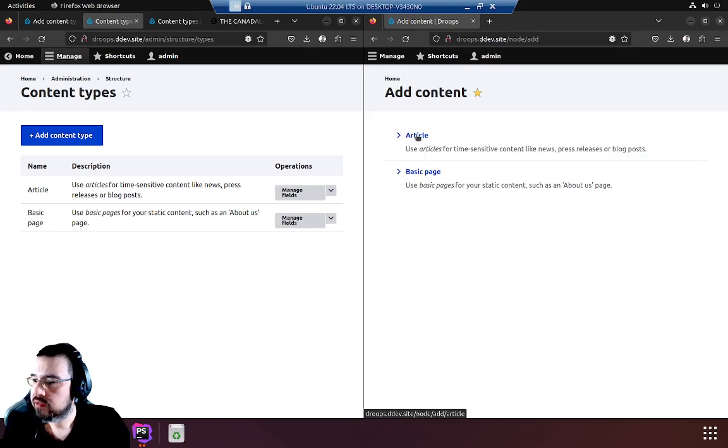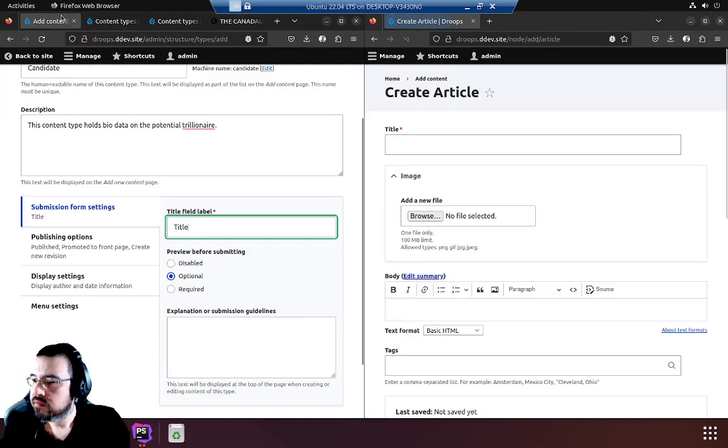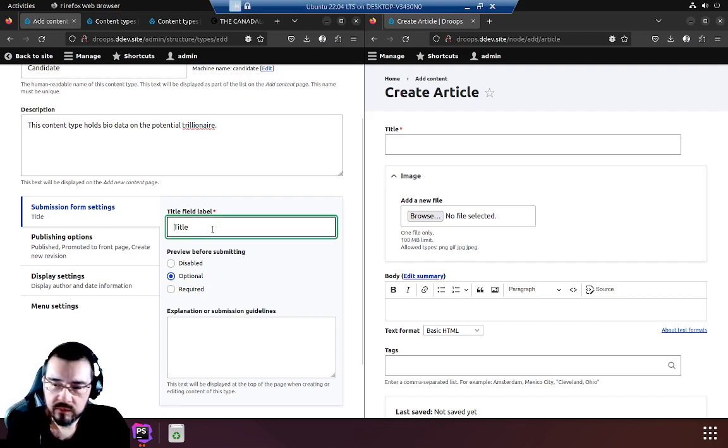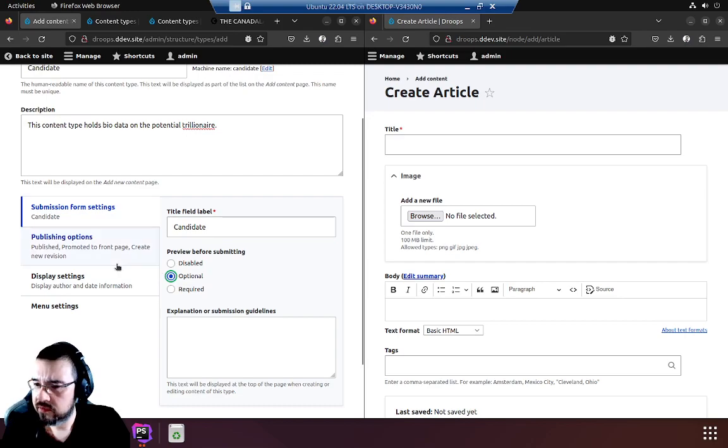So we'll go to an article. And this title field corresponds to what it's asking me to type here. We'll just go ahead and call it... maybe we'll have fields for first name and last name independently later. So for now, we'll call it just candidate, so we can throw anything we want in there with nicknames or whatever. And it looks wrong, but we'll leave it.